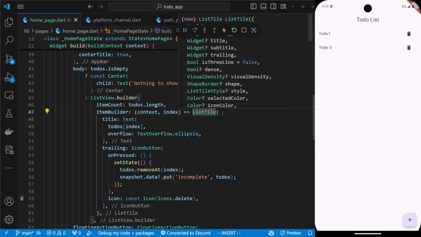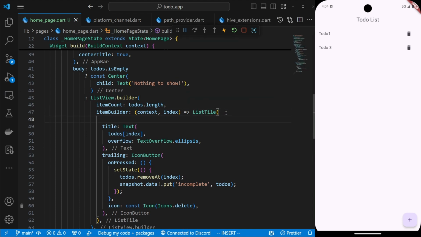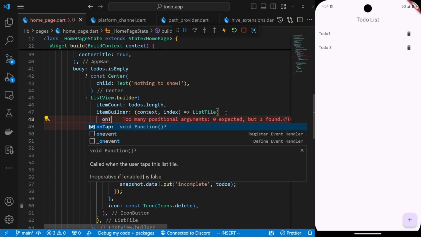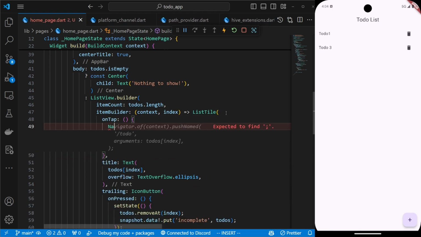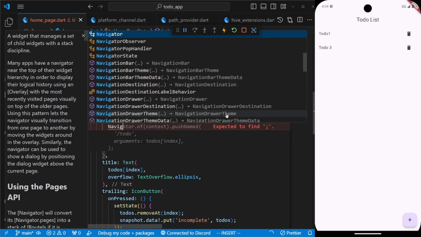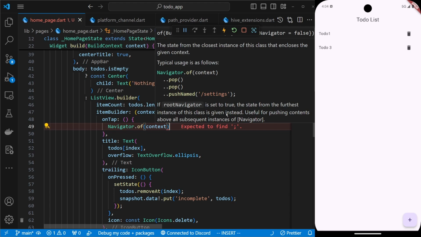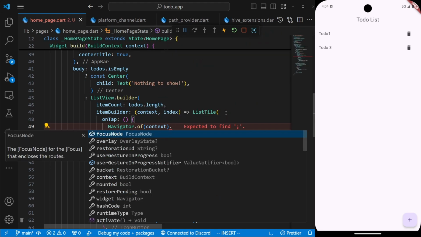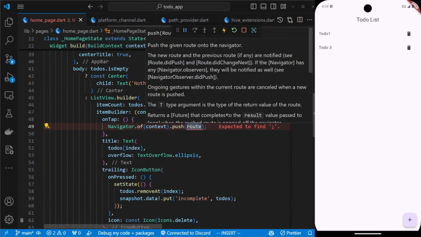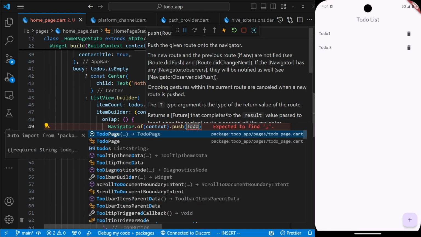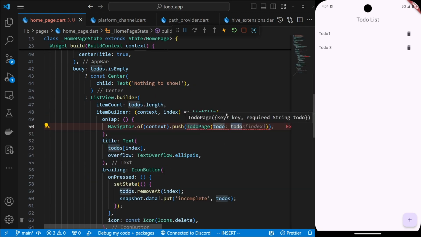Here we are using ListTiles. ListTile has a parameter called onTap. Here we can do Navigator.of(context) again to get the current navigator instance, and then we can push a todo page. Well, we don't want to push the same page for every single to-do.